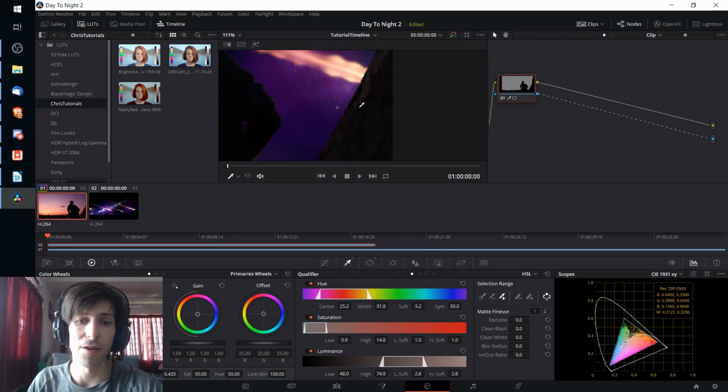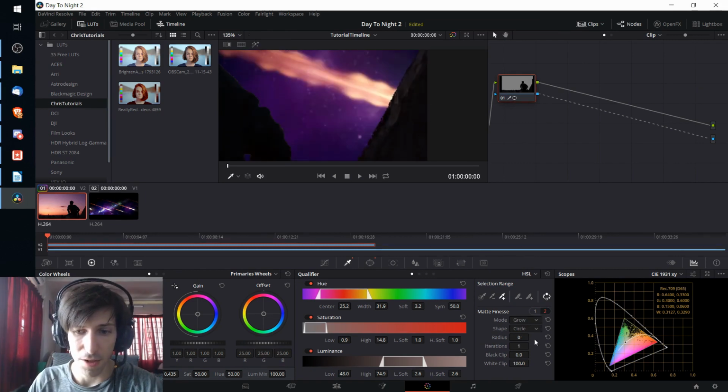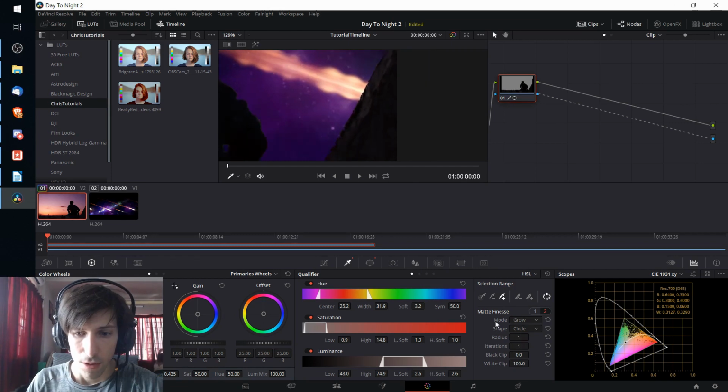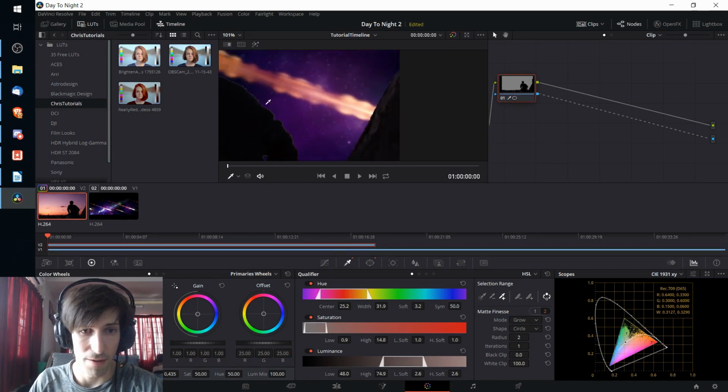So how we can fill this back in is to go over to tab 2 of matte finesse in the qualifier. So it's in this bottom right hand section over here. Defaults to 1, but we want to go over to 2. So I'm going to be using grow and circle shape. And if we increase the radius, what you'll notice is that some of that color will get filled back in. So you can try to play around a bit with the radius and the iterations to have it regrow in part of the areas that were removed.